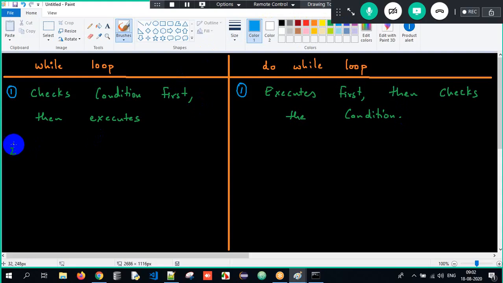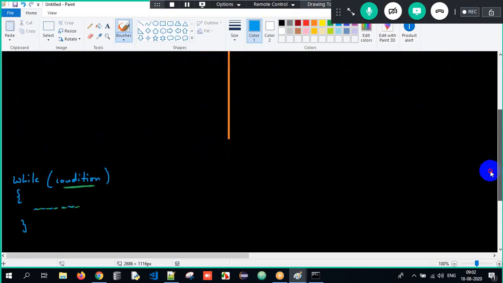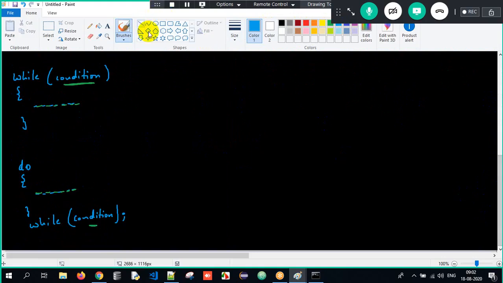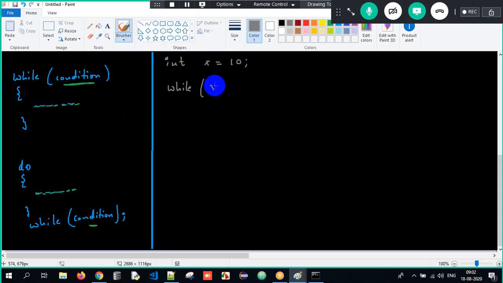What is the second difference, sir? Again, it's easy. I will tell you, very simple data here. You will understand. Now I'll give my x value. See, int x equals 10. While x is lesser than or equal to 5, you have to print the x value using SOP.